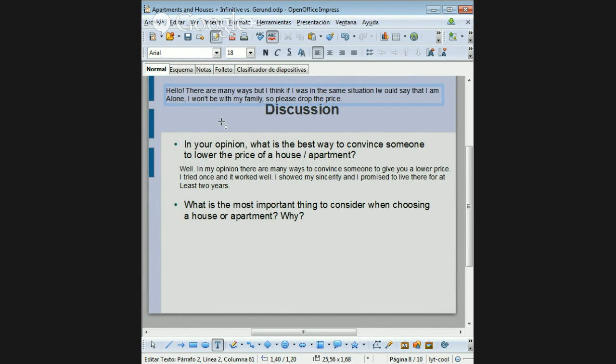Cool. Good. That's a good answer. So there are many ways, but I think if I was in the same situation, I'd say I was alone. I won't be with my family, so please drop the price. Okay. Cool. That's a good one. Can anybody else think of any other ways to drop or lower the price? Can anybody think of any other ways?